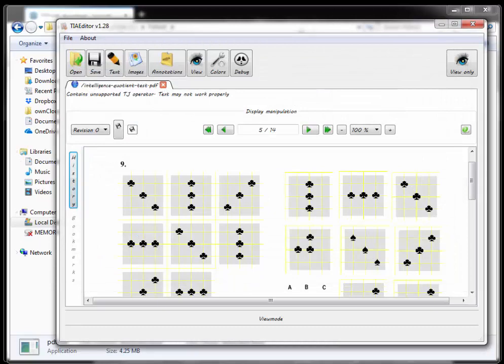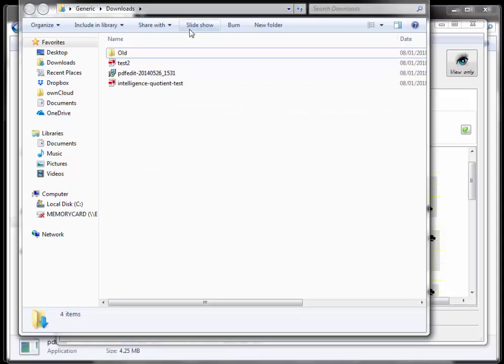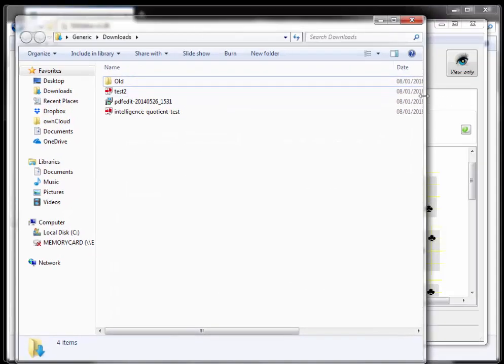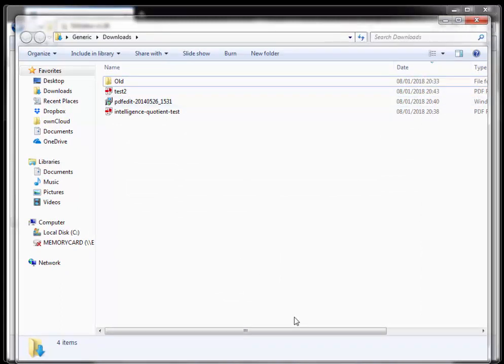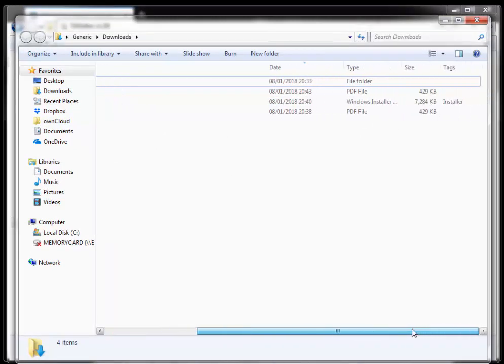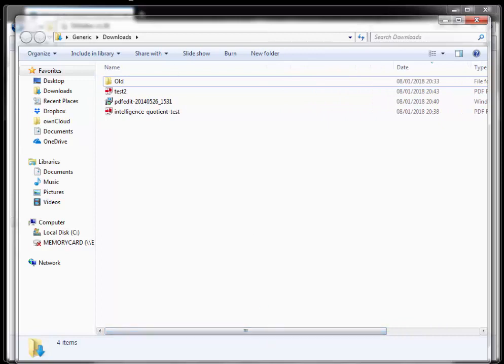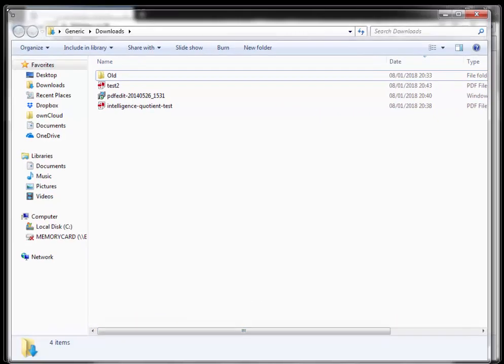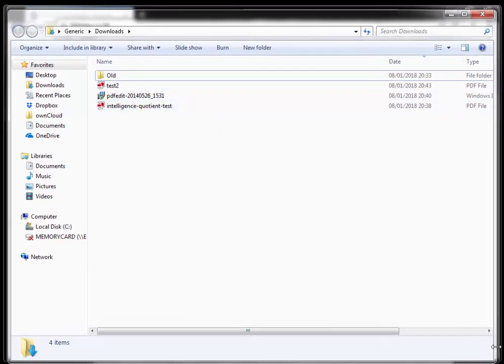And I've now saved that PDF, and if we look in the downloads folder, we have our test2 here, and we have our original, and we can see they're reasonably the same size. There's been no great increase in size. So that is how to delete pages from a PDF.